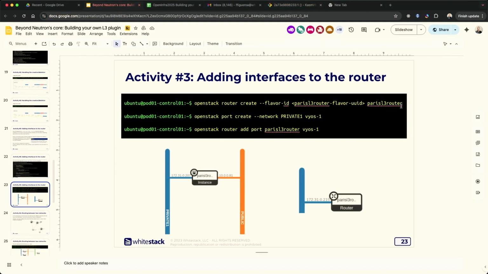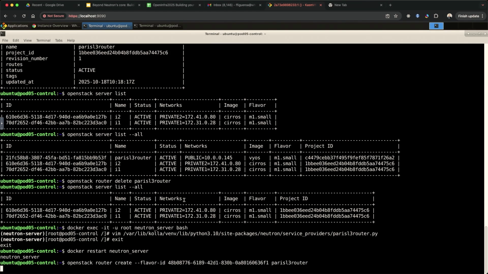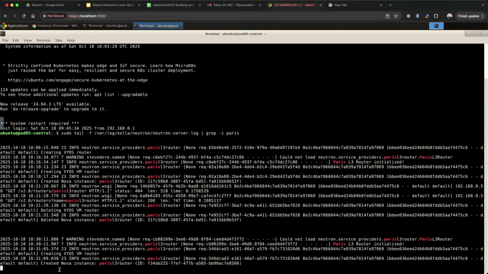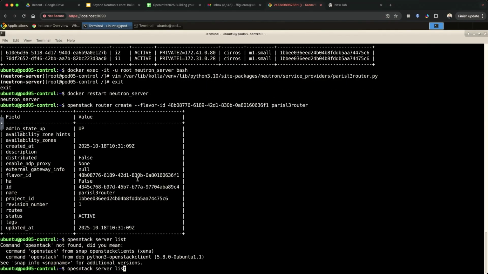So now we create our Paris L3 router again. You can simply search the command. Make sure that you're using the correct name, in this case Paris L3. We could switch to the other terminal to see that the BIOS virtual machine is created correctly. So it seems to be okay. Now I can, for example, list the servers, so I can check if the server is created correctly.